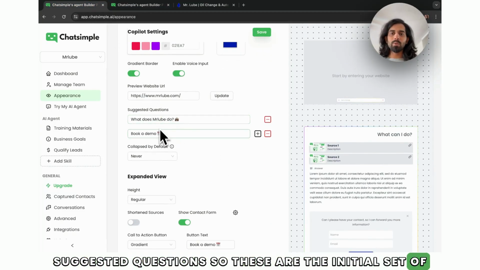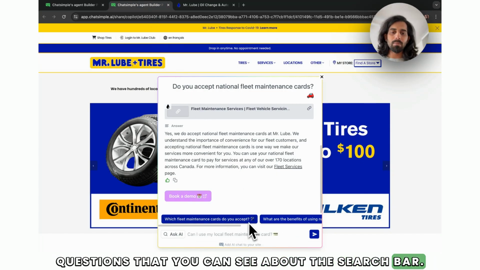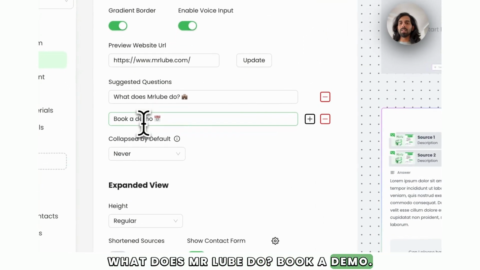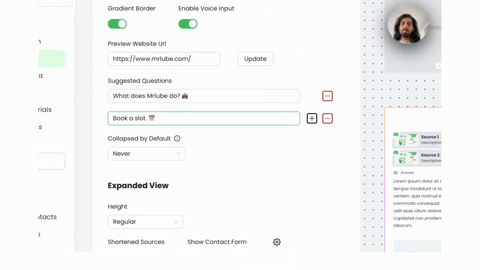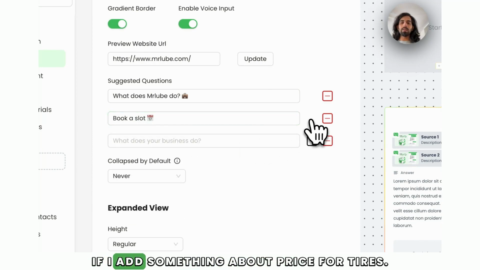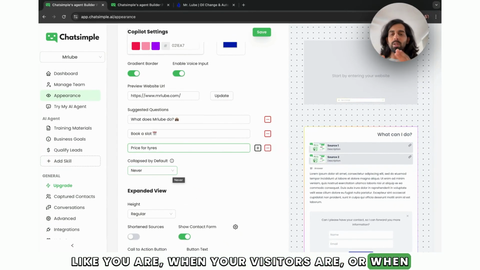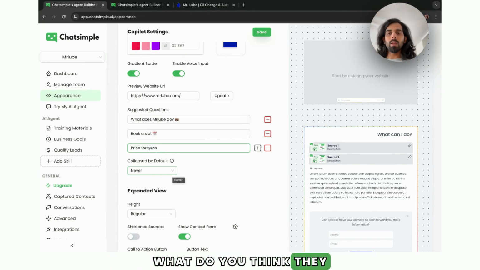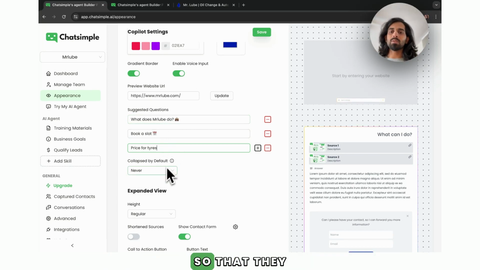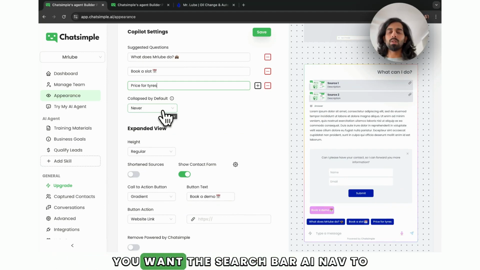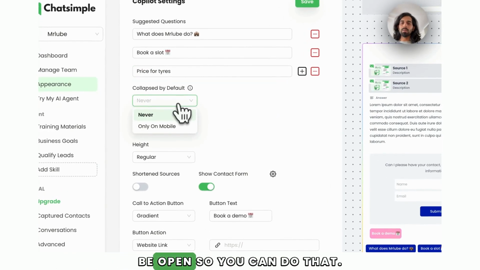Suggested questions. These are the initial set of questions that you can see above the search bar, like these questions. You can edit these questions. What does Mr. Lube do? Book a demo. It's not about a demo, right? Book a slot. I can change it if I want to add something about price or tax. It can be anything, depending on what you feel your visitors or customers coming to your website would want to ask the most. Find out those questions and use them here as suggested questions so that they can simply click on it and find the answers. Now, do you want it to be collapsed? No, never, right? You want the search bar, the AI Nav, to be open. So you can do that.